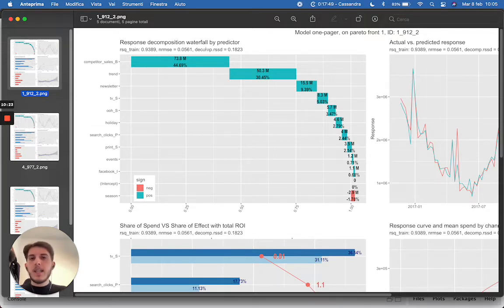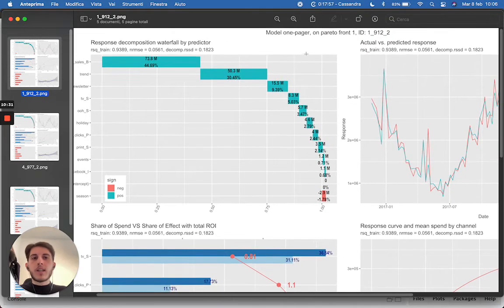And it basically tells you the value for this specific model. So how you can read this is that this one-pager model is actually describing the iteration number 1,912,2. And all these numbers you are going to see above each plot are basically all the same for the whole model. So the plots are all correlated to this specific model, and the values here are all the same. The values may change from model to model.